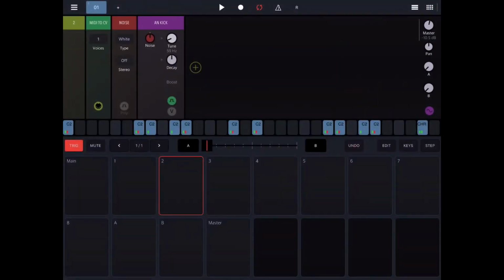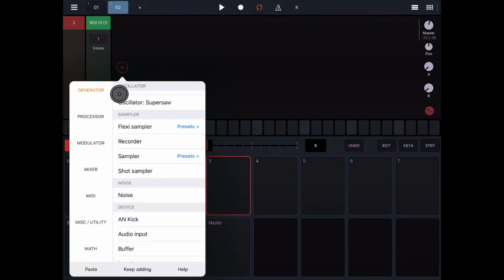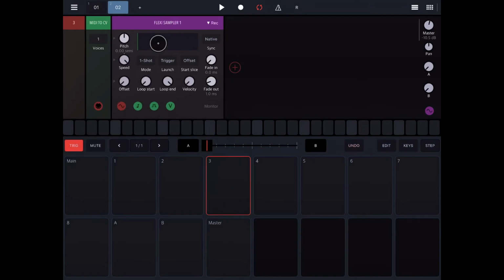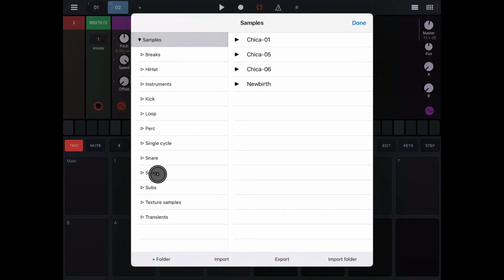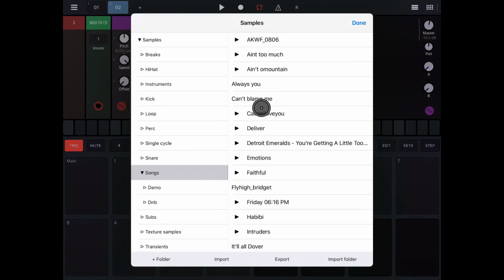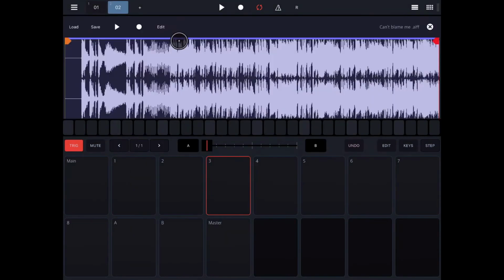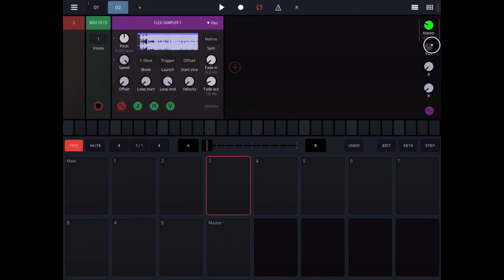So just a couple other fun, cool things you can do. I'm going to open up just a new pattern. I'll stay in this project. With Flexi, you can do some really cool things. I'm going to turn this down. I think it's kind of loud.